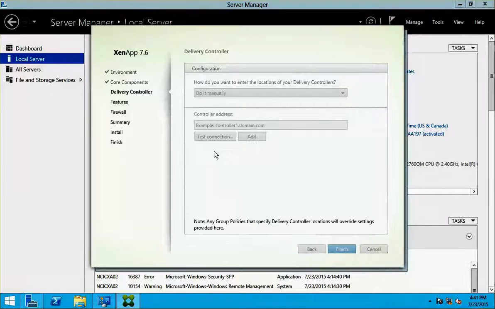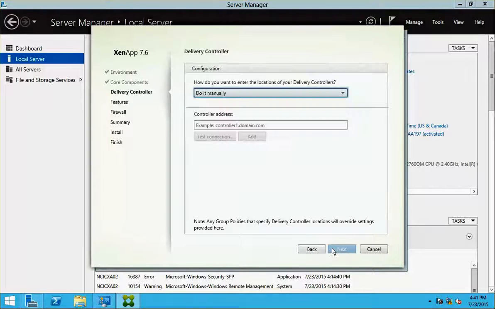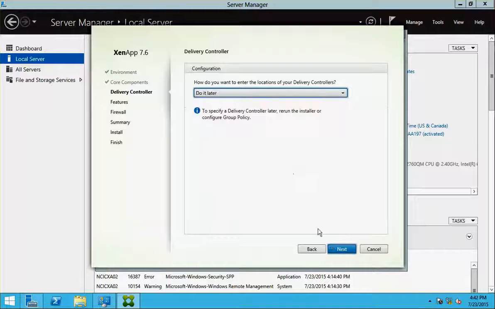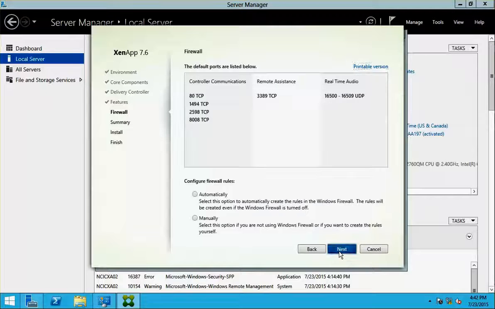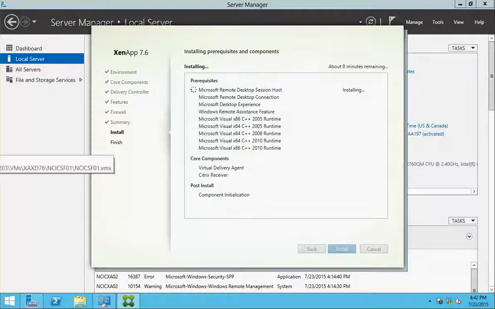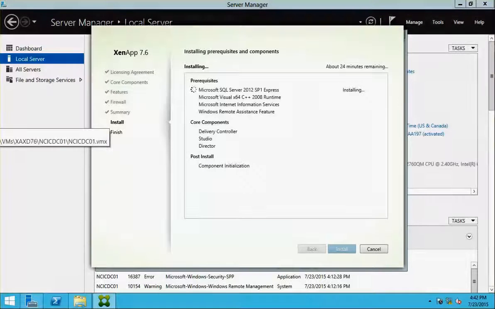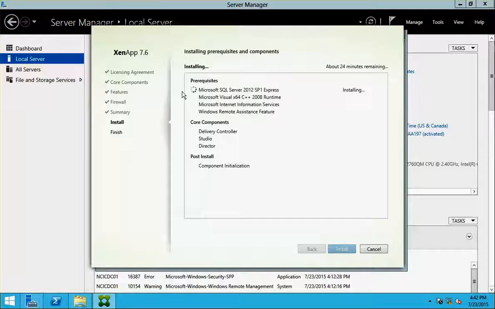Now it's asking us, okay, it's just going forward on its own. So let's take it a step back. Yeah, okay, fine. Next. We'll do it later. Next. Next. Just have to press next all the way through until install. This will take a little while, so we'll get back to it. First it's going to finish installing the SQL Server Express, and then other components, Studio, and Director. And once it's all done, we're going to come back to it.